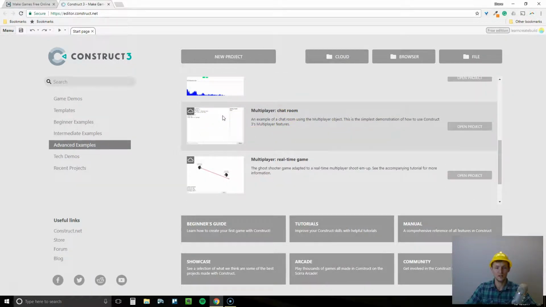There's also some different beginner examples, intermediate examples, and advanced examples that teach you different things in how to use Construct 3. The other cool thing about Construct 3 is you can actually take the games you build, if you have a professional version or a paid version, and you could turn it into an app for some kind of cell phone device.